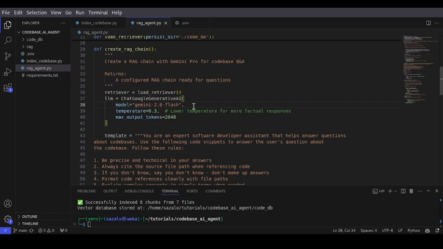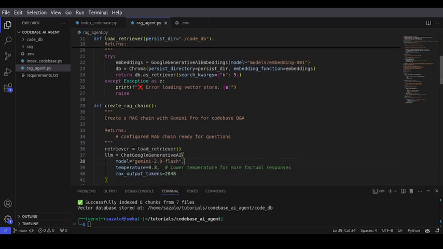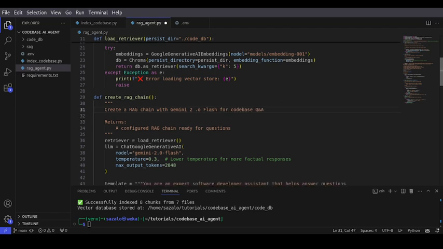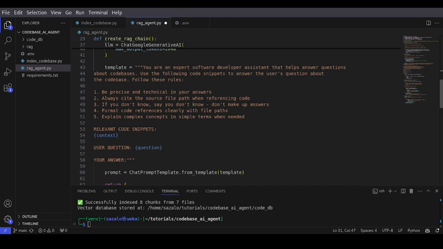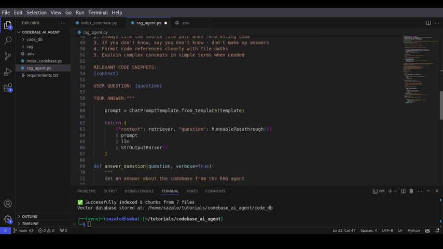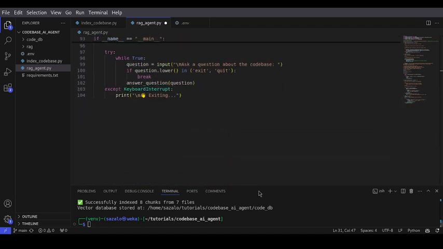So this is our LLM retriever, and as you can see, we have created our RAG with the Gemini 2.0 Flash, not Pro, for our code base, and it returns a config ready for the question. The template we have given it is: You are an expert developer assistant that helps answer questions about the code base. Use the following code snippet to answer the question we ask, then it's going to prompt our code base and answer the questions.